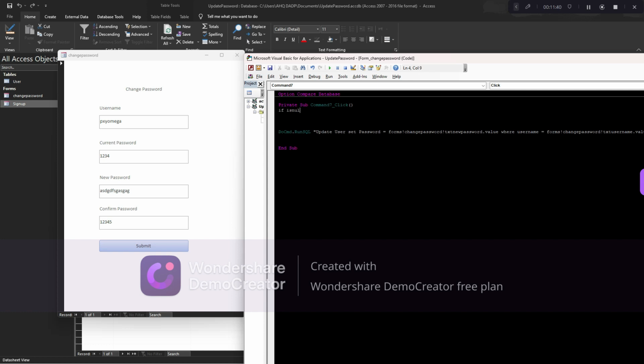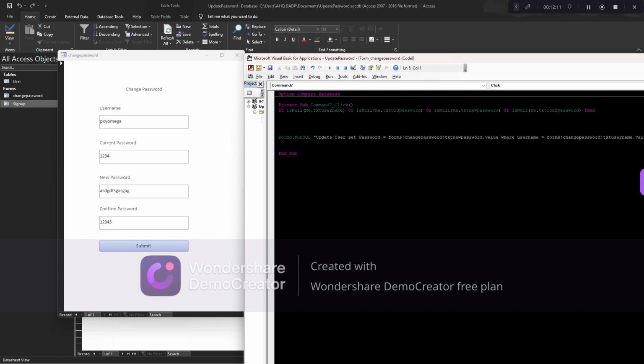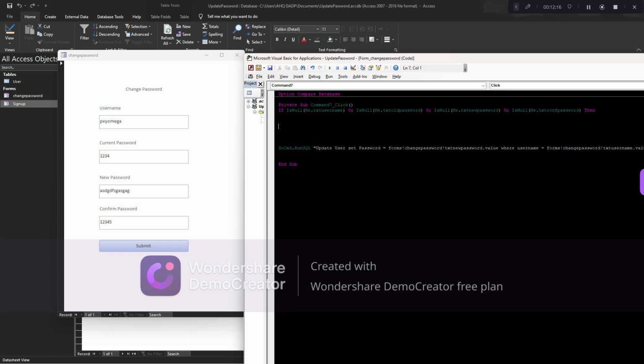If is null, new.txt username, or is null, new.txt old password, or is null, new.txt new password, or is null, new.txt confirm password. Then if any or all of them is null, something should happen. You should not do anything, nothing should happen. So else this one should run.